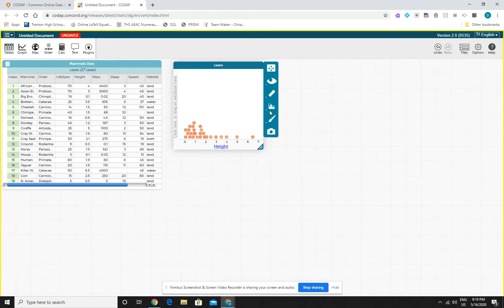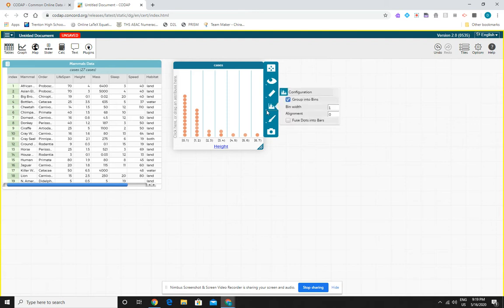Now, maybe you want a bar graph instead of this kind of dot plot. So you can click on the graph. Oh, no, sorry, we can't do that. One of the things that you can do with the graph, though, is group into bins. So if you had a lot of data and you wanted to organize it and make it grouped data, you certainly could do that.